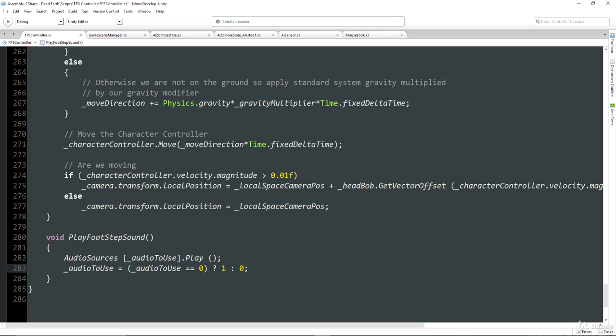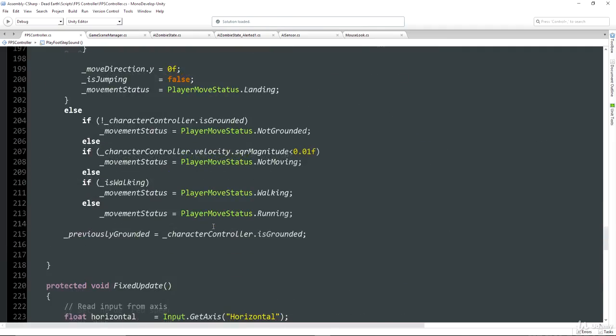In other words, if it's 1, it should equal 0. If it's 0, it should equal 1. Okay, so we have the function that should be called to play our sound effects. All we need to do now is register this at the correct time within our animation curve.